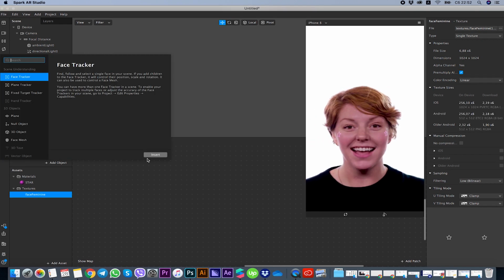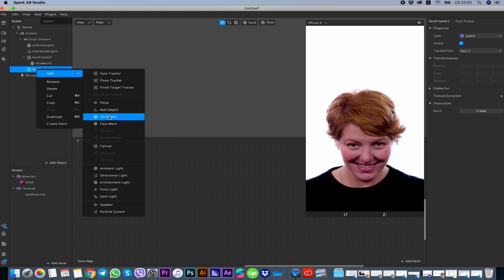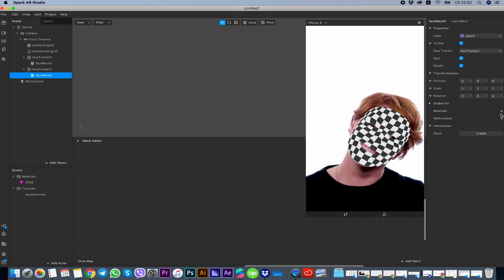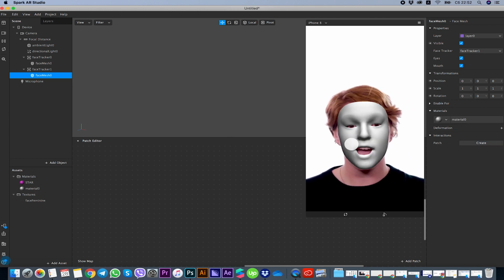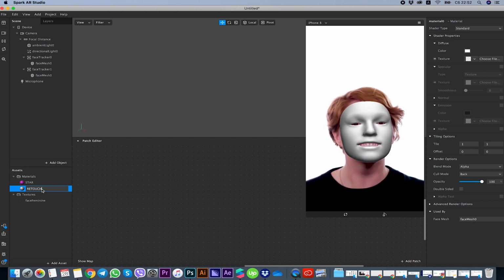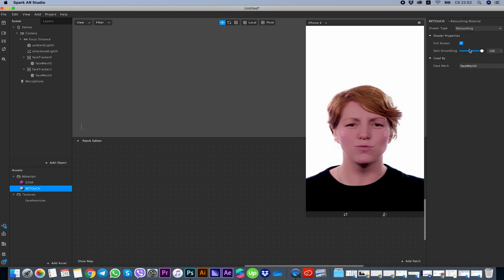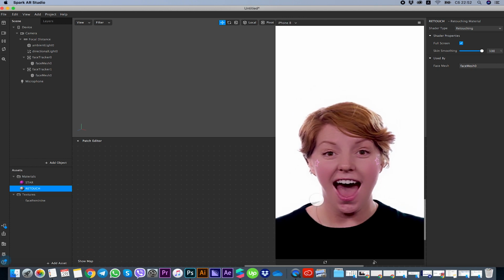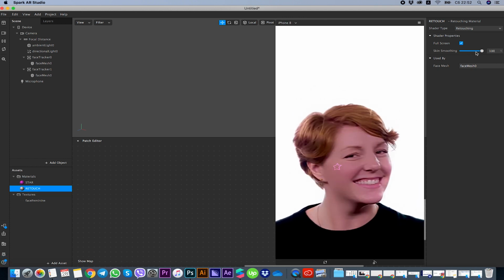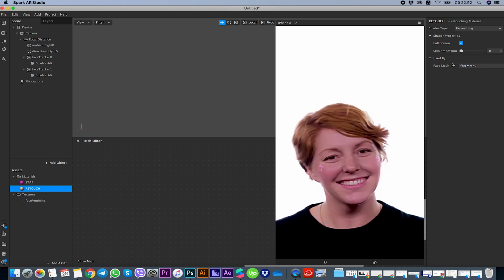Let's go and add retouch to make soft skin. Okay, let's go. Face tracker, boom, face mesh, boom, material, create new material. Let's call this retouch. Retouching. Okay, now you can see super duper smoothing skin. Super duper, you can see the difference. So you can play with it here too, however you want. And now you have your own customized, beautiful, soft skin filter.